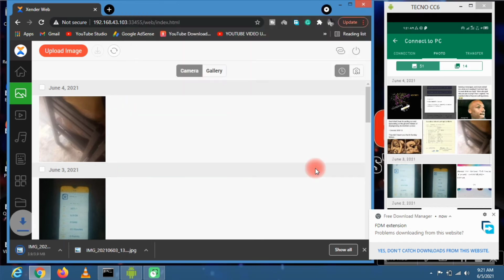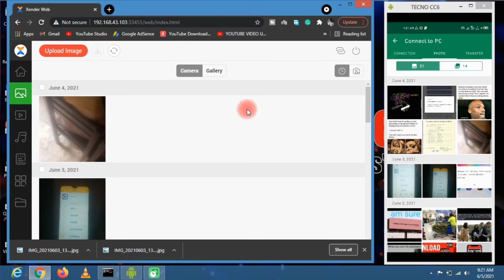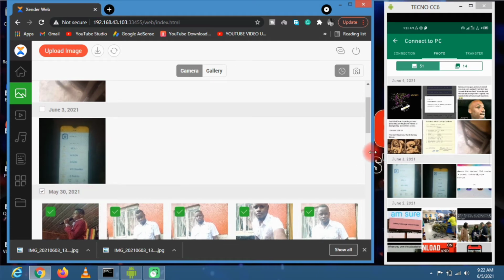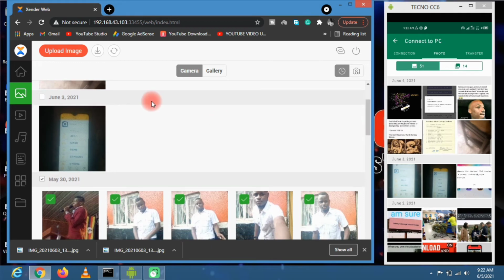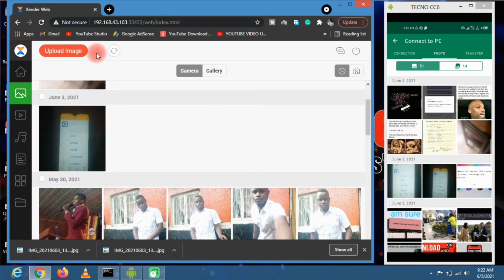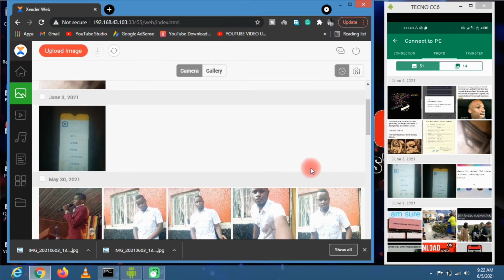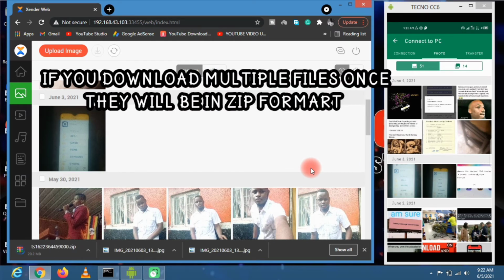If you want to download multiple files, you can tap on these buttons like here. They will be highlighted, and then you can click on download. All of the photos will be downloaded. Just click on save. They will be in zip format because there are multiple files, but you can extract them using WinRAR or 7-zip. Let me show you how to do this.